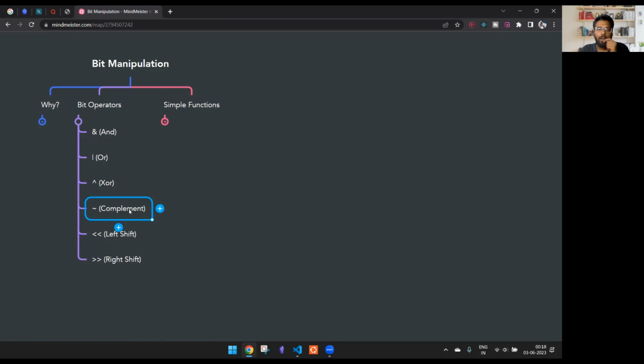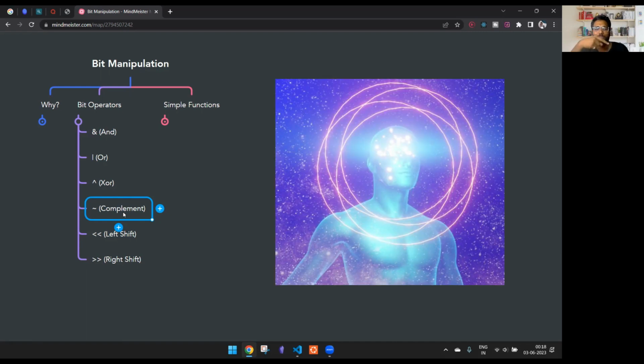Let's do one thing. Before moving to complement, let's first code the above part, that is AND, OR, and XOR, because we'll complete it once, and then we'll move to complement. I don't want the other thing to vanish from your brain, because once you learn the complement, your brain is going to be somewhat like this. So let's move to the code.